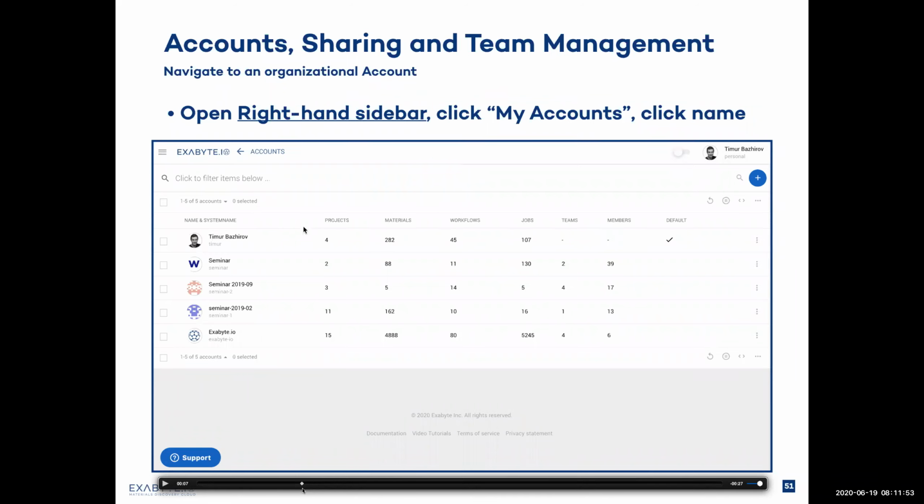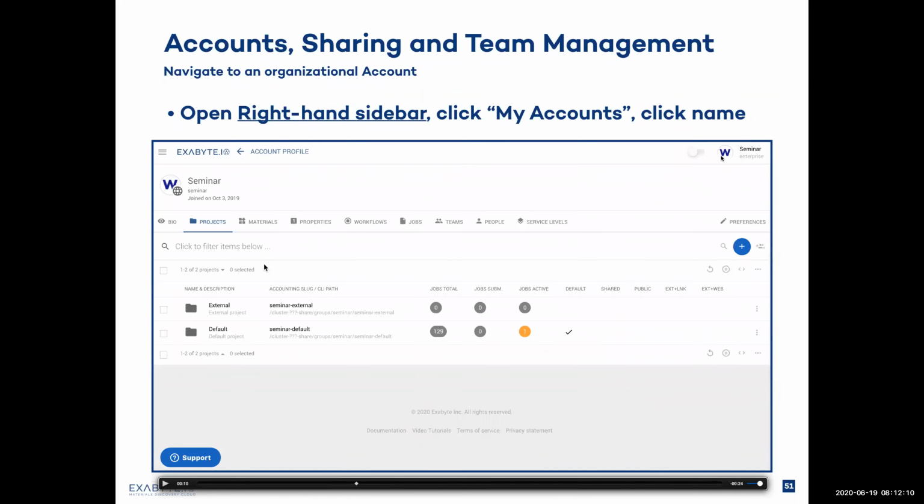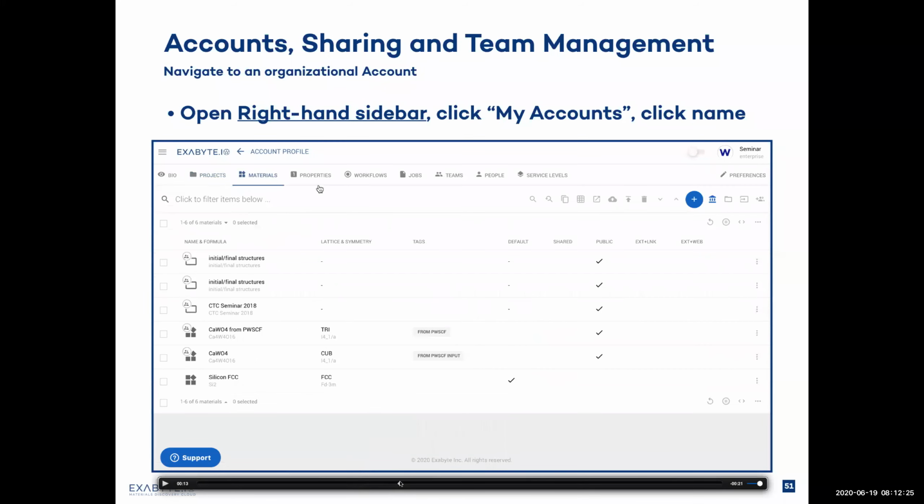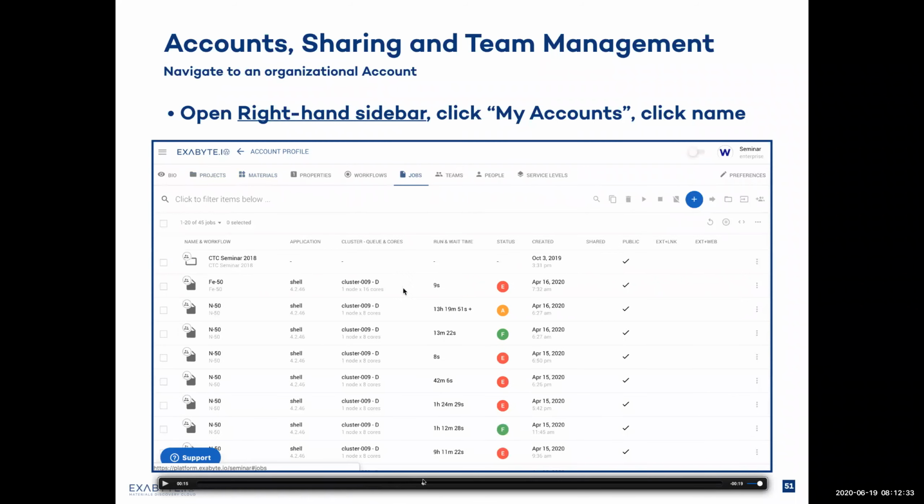So now I am a member of multiple accounts. That includes my personal account and 4 organizational accounts. So if I want to use the platform as a member of the webinar account, the seminar called seminar, I can click on its name. And as I see now, the top right corner changed accordingly. So now I'm not using the platform as Timur. I'm using the platform as a member of this seminar account. So all the entities that I'm creating, all the entities that I'm having access to right now have changed to correspond to the entities produced under this account, right?